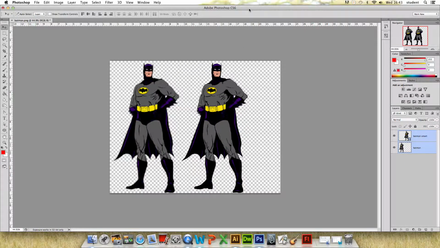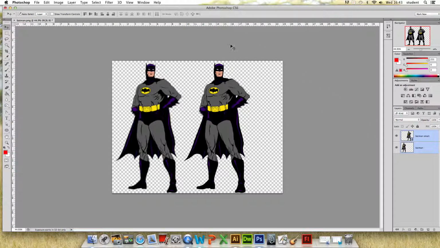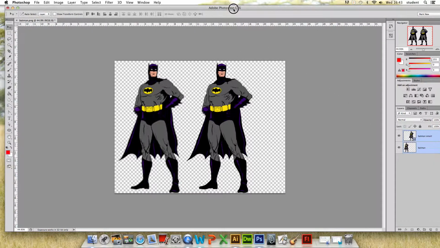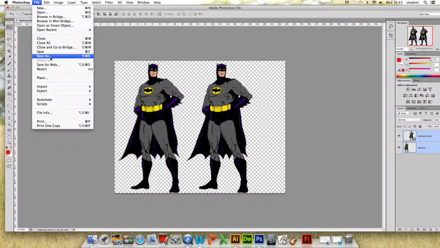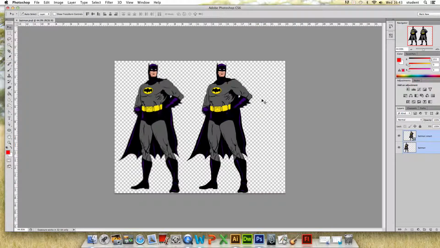Now, furthermore from that, I'm going to keep both of these images up, but I'm going to save this document just now. So I'll save it on the desktop. I'll just keep it as Batman PSD for the purpose of the tutorial. I save that. Then all the information that obviously we have, the layers here, are all embedded within the Photoshop file, including the Batman Smart object.